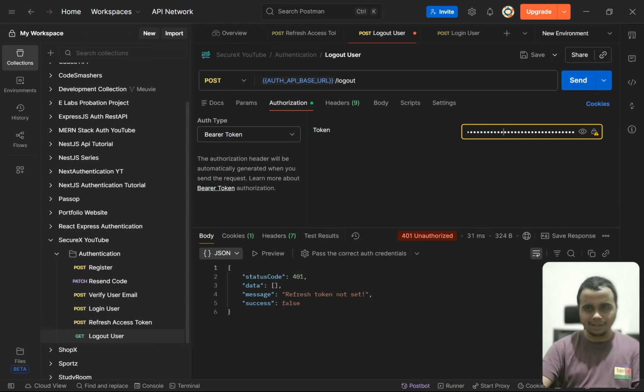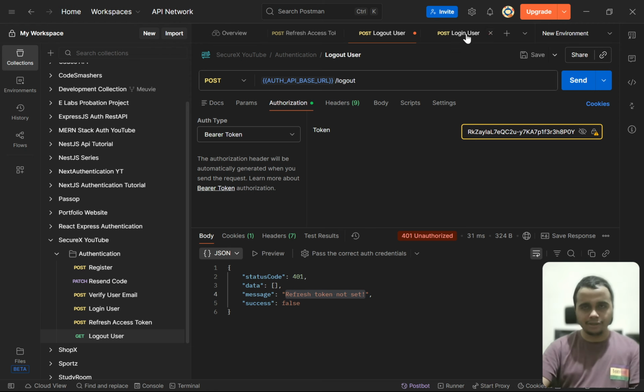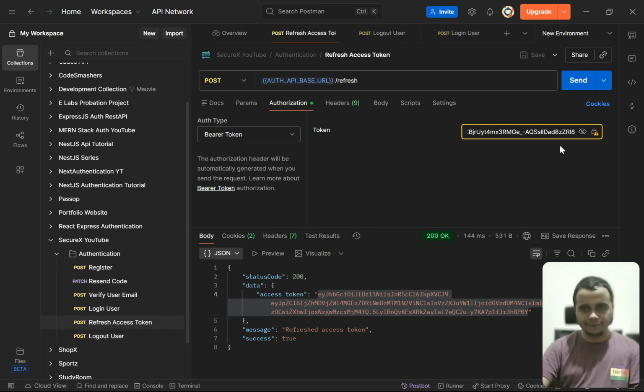Actually, what's happening is that this token is still valid, till the user sends it to the backend. Now you can see that we are getting that refresh token is not set. Now this is a great validation because even if the token is still valid, you cannot get or log out the user because the refresh token is not set, and we cannot even remove that if the refresh token is not set.